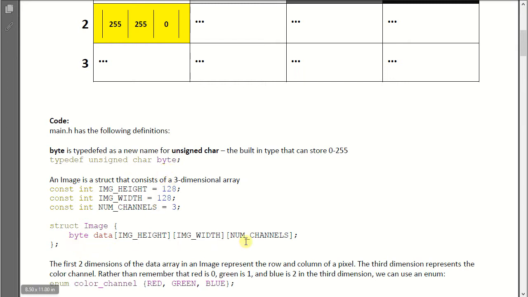And we package this array together and put it inside a struct called image, mostly to make it easier to make copies. We can't easily make copies of an array, but a struct we can copy just by doing an assignment statement. But really all this struct has is one member, this data array, with three dimensions.